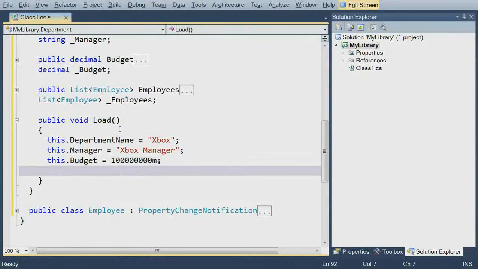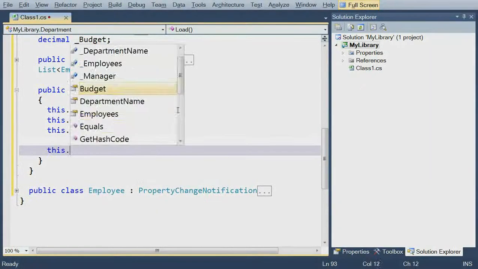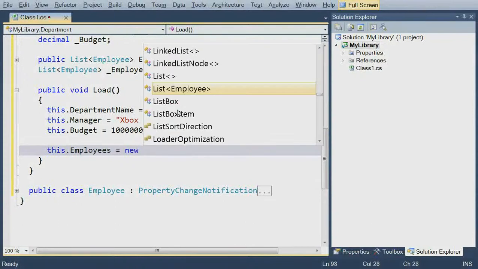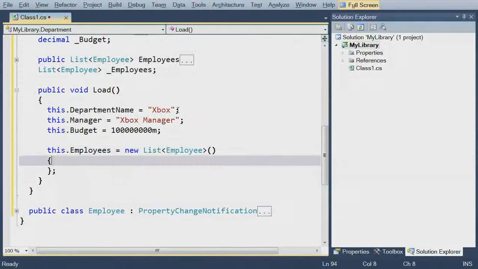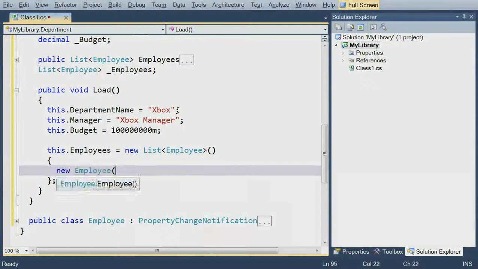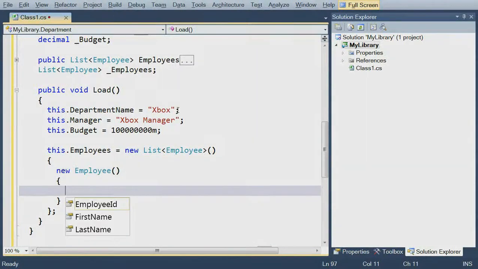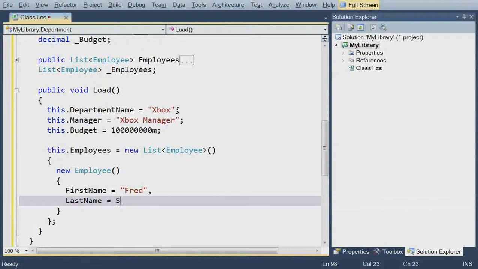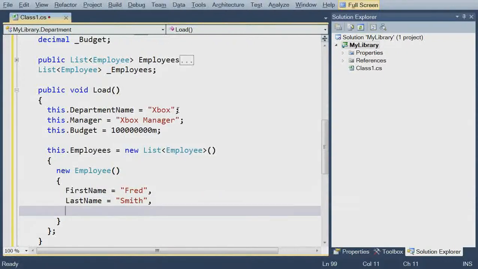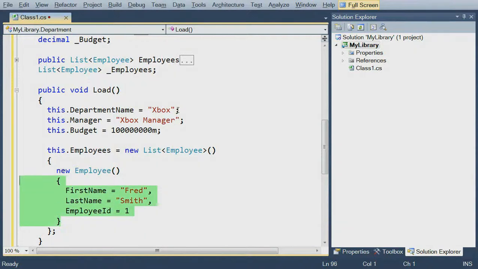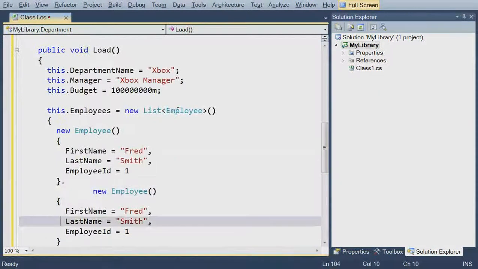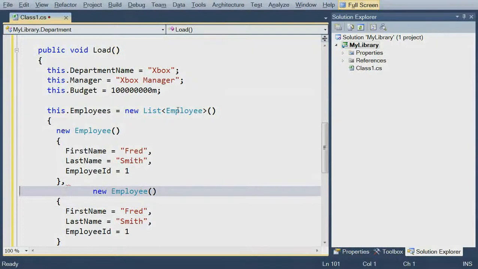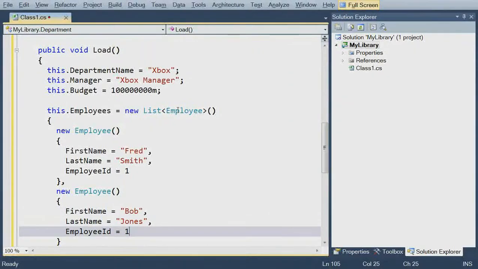And let's just go and create some employees. Just quickly, we'll say this.employees equals new list of employees, and into that list I'm just going to add 2 employees. So I'll have a new employee, and that can have first name is Fred, last name is Smith, and his ID is 1. And let's just copy that and create another one in that list. And so we got another employee here, and that can be Bob Jones, and he can be employee ID 2.